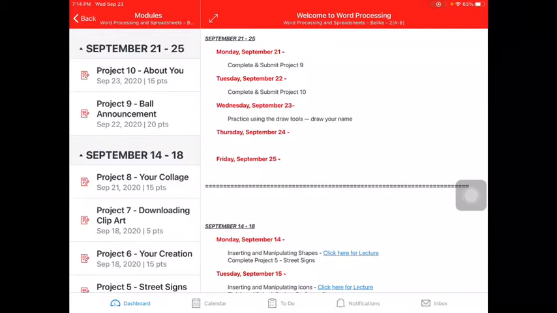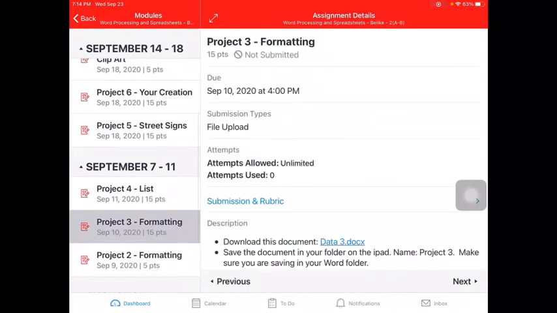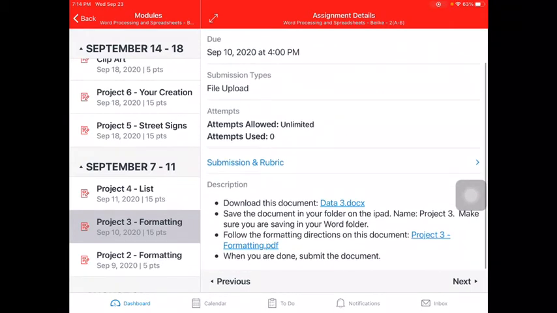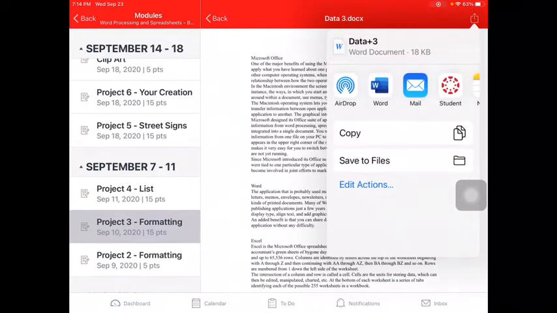For today's lecture, we're going to work with columns and make a small newsletter. So we're going to go to just get some text. I'm going to take you to project 3. And again, you can do this while I'm doing it in the lecture for you. We're going to download data 3 document just so we have some text. We will save it in your folder.